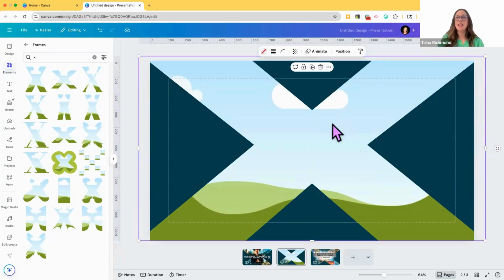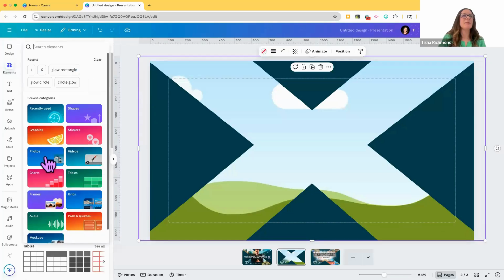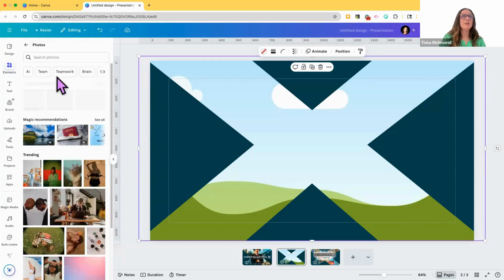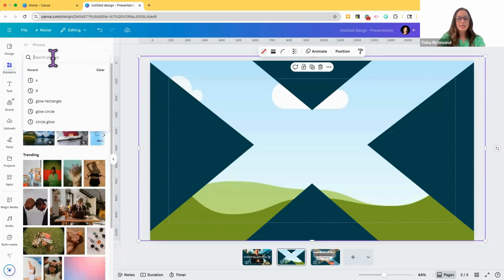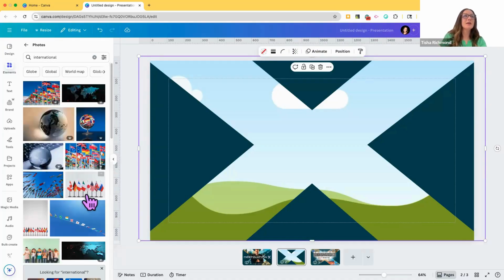Now that I have this, I want to bring in some type of a picture. So I'm going to X out of my search bar and go back, and I'm going to look at my photographs. It has to be a photograph that gets dropped in here. It cannot be a graphic if I want it to fill in the X. So I'm going to go to my photos, and I think I want something like international. Let's see what comes up.